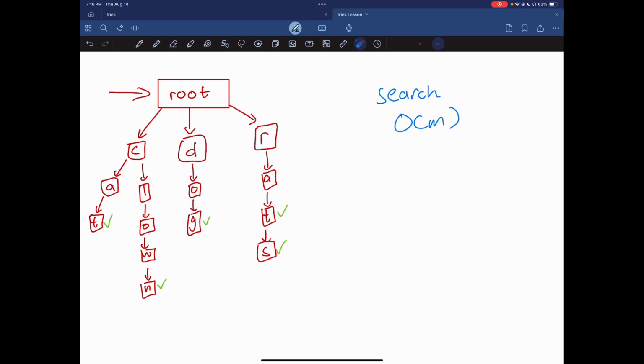If I wanted to find something like dogs, well, I would get to the G, and there would be no S below it. Even if I had an S below it, if it was not marked as an endpoint, then the word dogs would not be considered in my list. Okay, pretty simple. Let's do another algorithm.